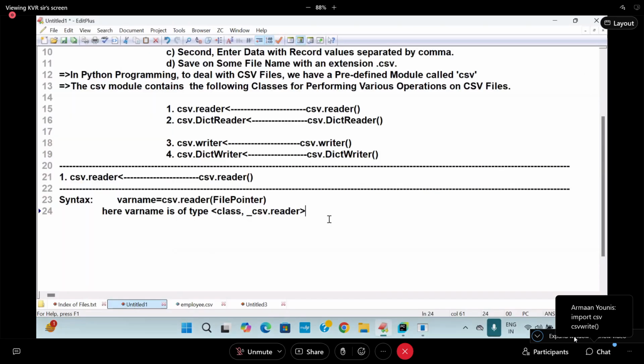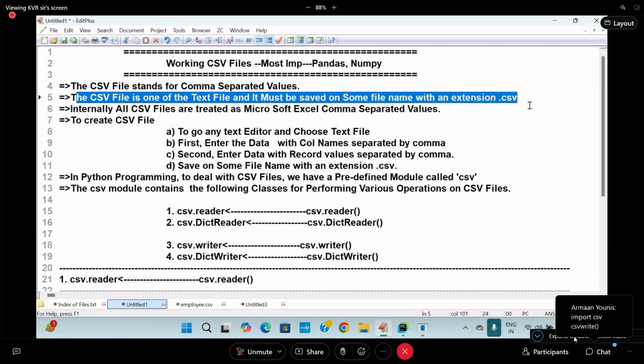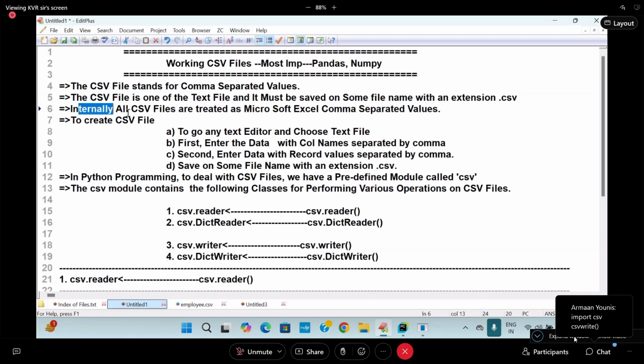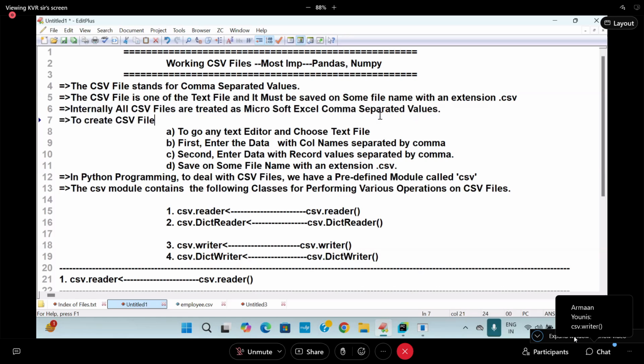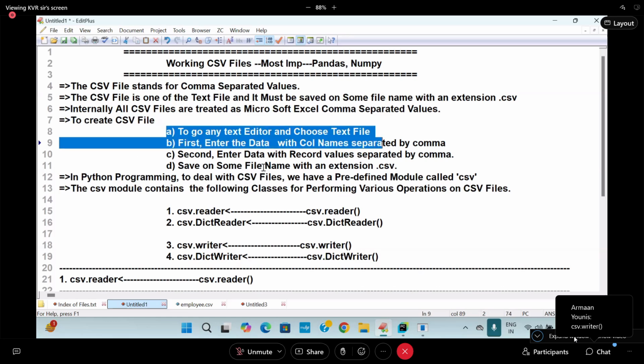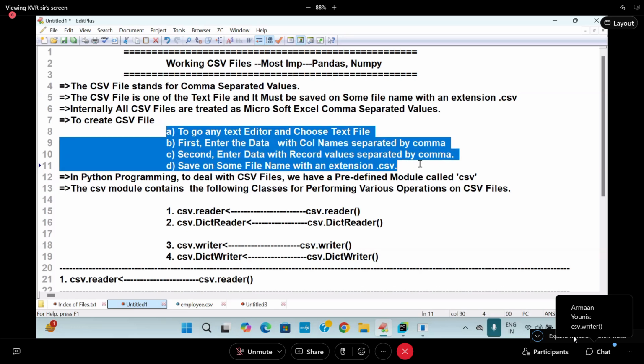Read the concept. A CSV file is one of the text files that must be saved on some file name with the extension .csv. Internally, all CSV files are treated as Microsoft Excel comma separated values. To create a CSV file manually, we went to the text editor. First, we gave what? Column names. Later, we enter the records separated by comma. We saved it with some file name. This is a manual creation.